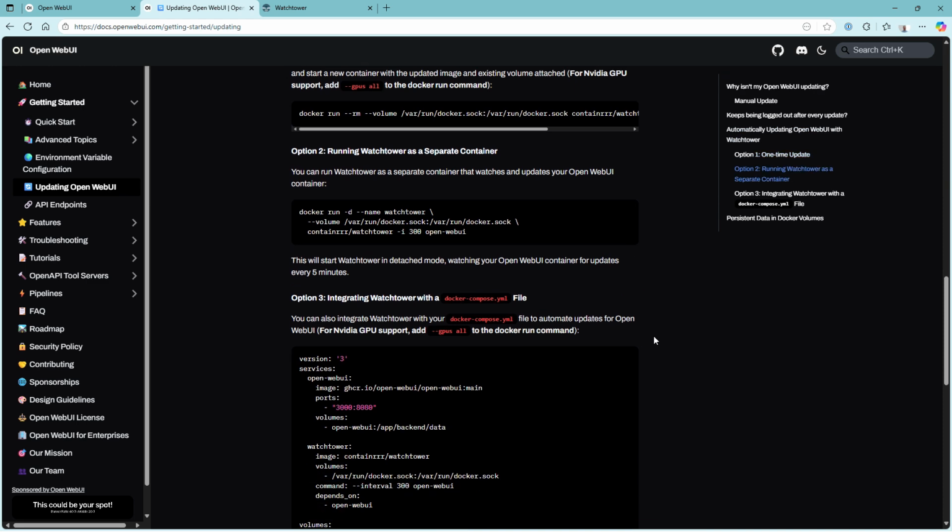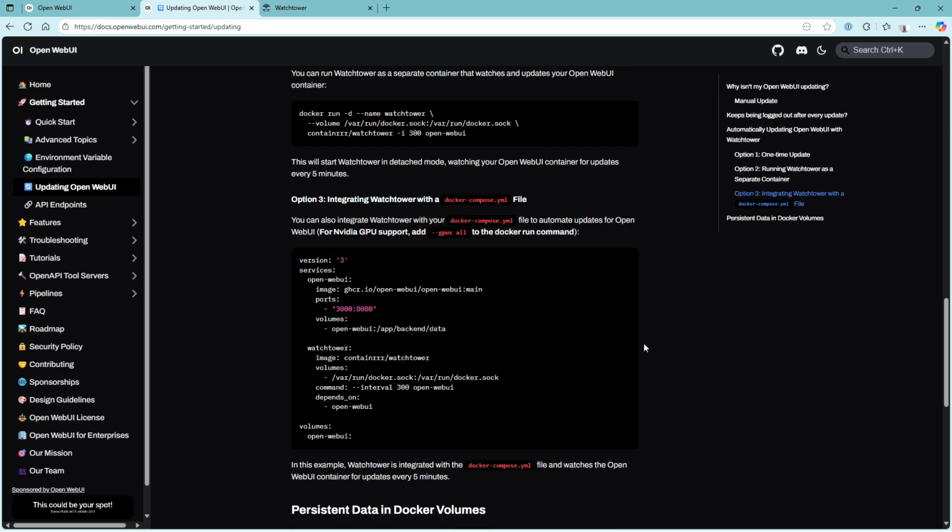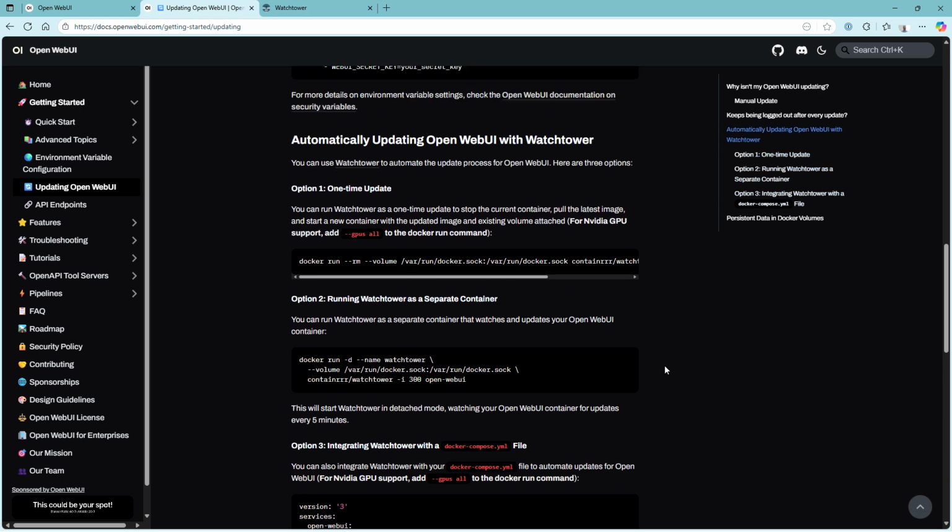All right, so let's look at option 3, which is integrating Watchtower with a docker-compose YAML file. And so when would you want to use this option? Well, I would probably use it again if it's a dedicated machine. And in addition to that, if it had containers you wanted to start up at the same time, Open WebUI does, it has these maybe dependencies, and you want it to come up all in one unit, maybe a little more complicated type system, then this makes sense. For us, it's definitely overkill.